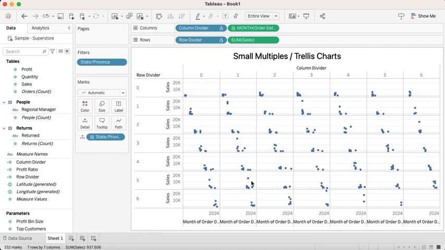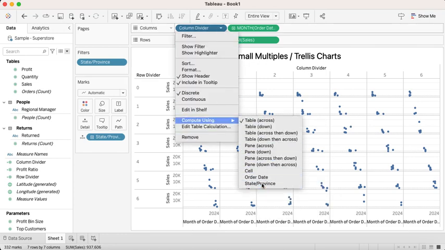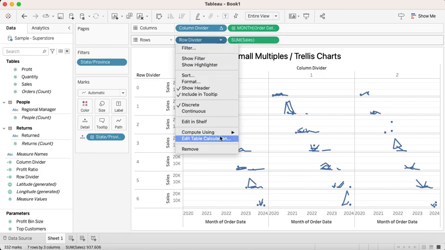Now it's looking like we can't understand anything, so we have to compute it. We have to compute it in order to show us based on the state. We'll compute that also.